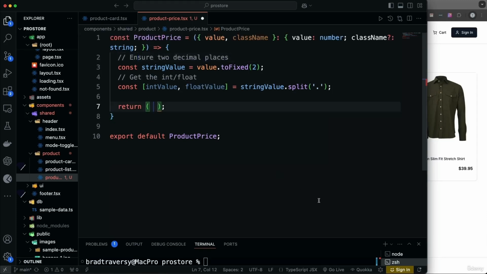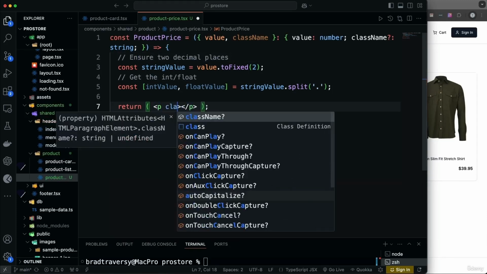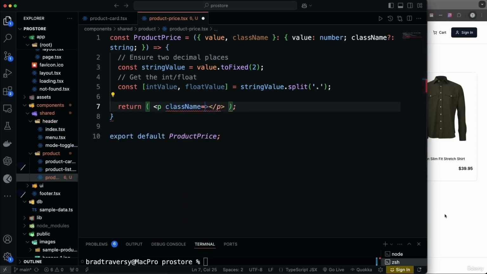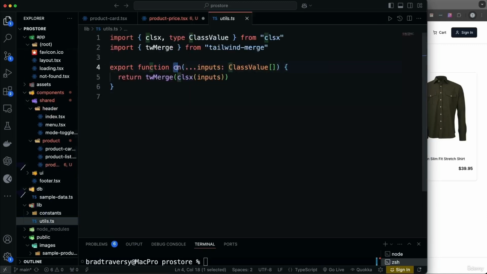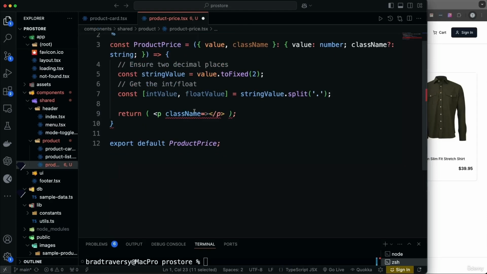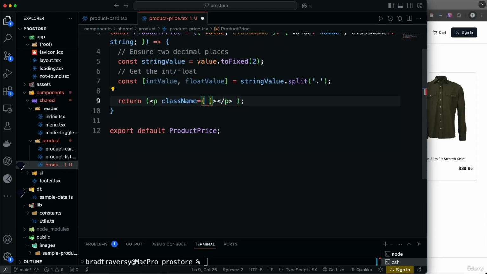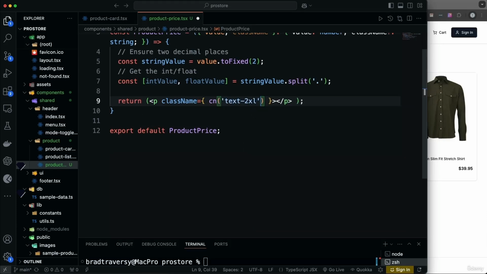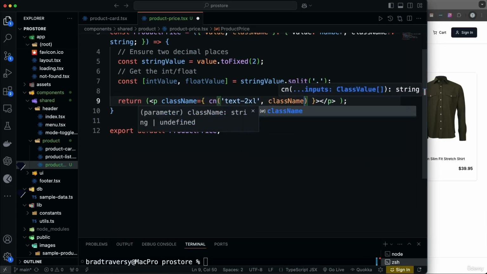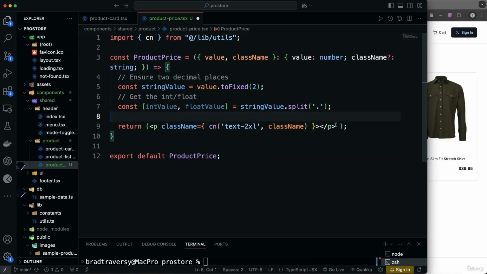Now, as far as the return goes, we're going to have, let's do a paragraph, and for the class name, I want this to be dynamic, where it's always going to have a class of text 2XL, but if we pass in a class name prop, then I want to use that as well. And to do that, we can import a special utility function called cn, and that's in your lib utils folder. So right here, lib utils. This cn function is used for dynamic classes. So we can set the class name to, let's say, cn, and the first argument is going to be whatever static classes we want, which in this case, I just want it to be text 2XL, and then we can also pass in class name if there is one, right? So that'll get applied if we pass a class in.